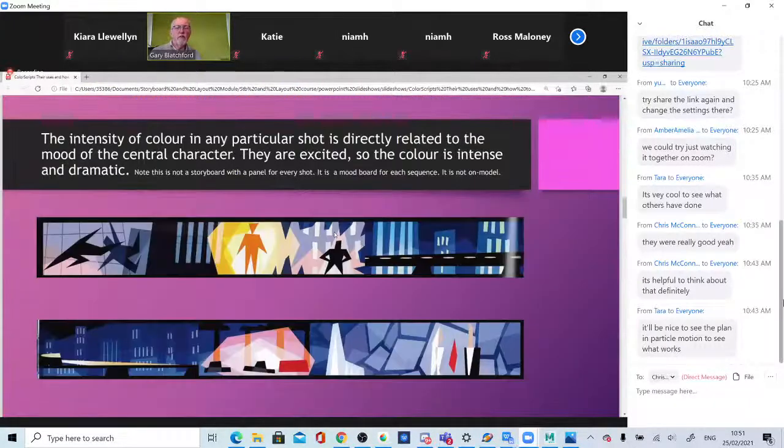So you have to bear in mind that when you're talking about mood, you're talking about the central character, your protagonist. So when you're changing the mood of each shot, you're changing it so the audience gets an insight into the inner thoughts and feelings of the central character, the person you want them to identify with.